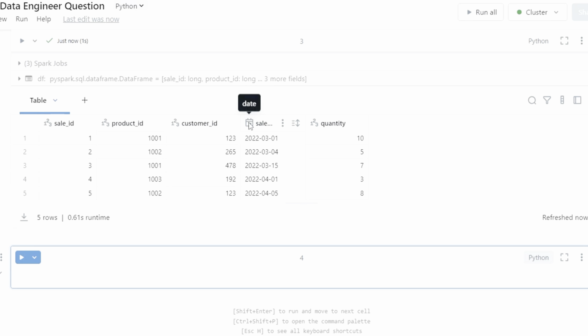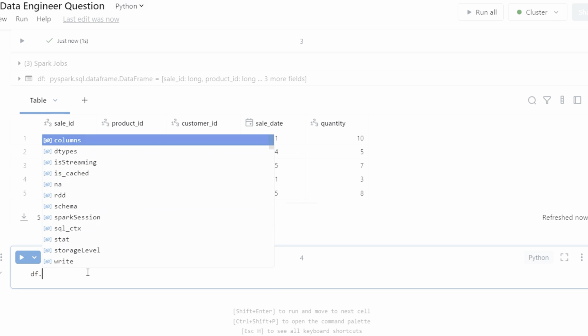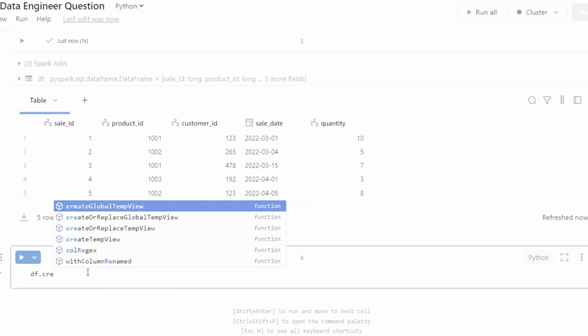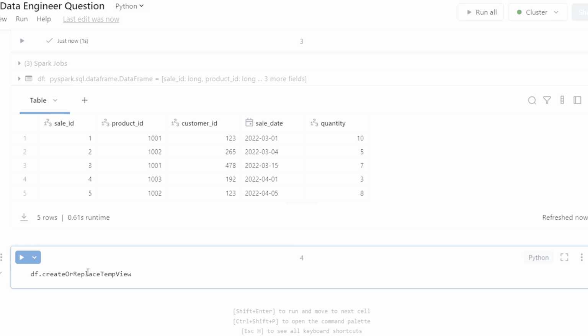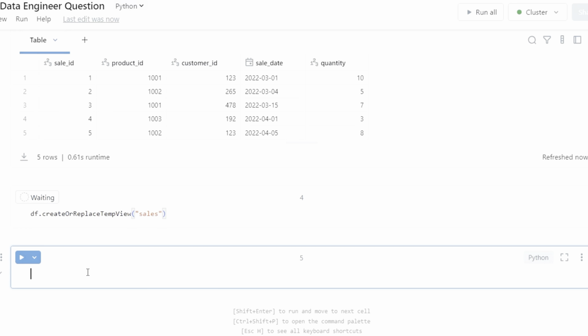Now what I'll do, I'll first solve this problem in SQL, and then we will solve it with PySpark. So to solve this in SQL, let me create a view for this data frame, and then we'll proceed with the PySpark. To create a view, I need to give df.createOrReplaceTempView. I'll give the view name as sales, and let me run this. So our view is created.